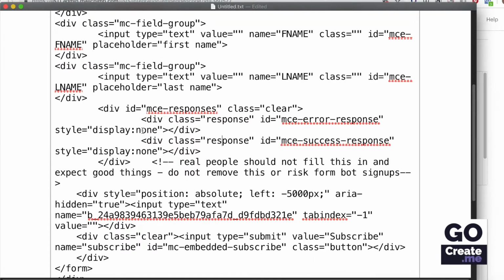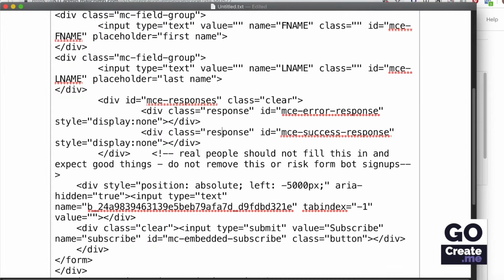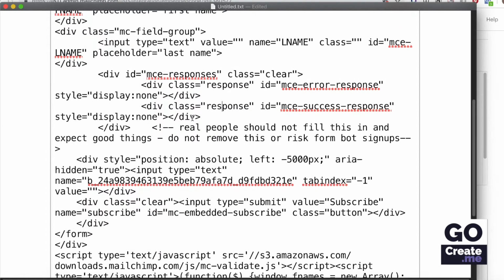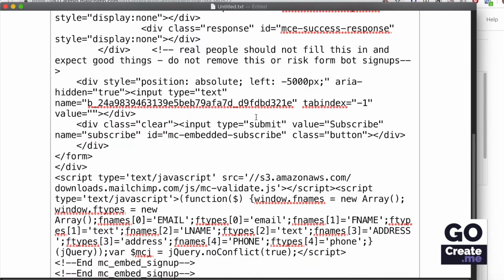Now this is important here. Do not mess with this. This is CSS that says don't display the error code unless we need it. Don't display the success code unless we need it. And there's a bunch of stuff. You do not want to delete any of that.